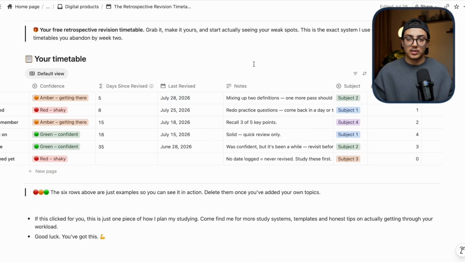And here, let's say you got notes. If in particular you feel like you want to make a note that your future self remembers, you can put it here. For example, redo practice questions, come back in a day or two, and you recall 5 key points. You can, by the way, delete these examples once you've added your own. Here it was confident, but it's been a while, so revisit it before it slips.